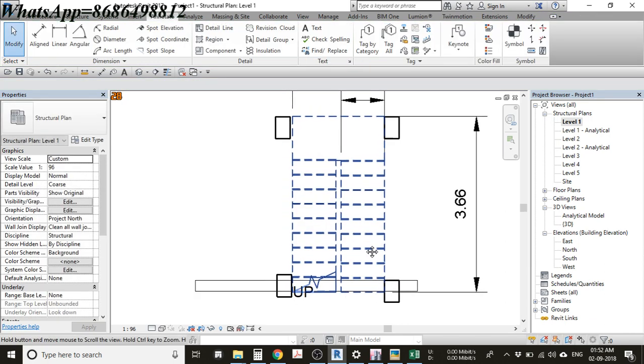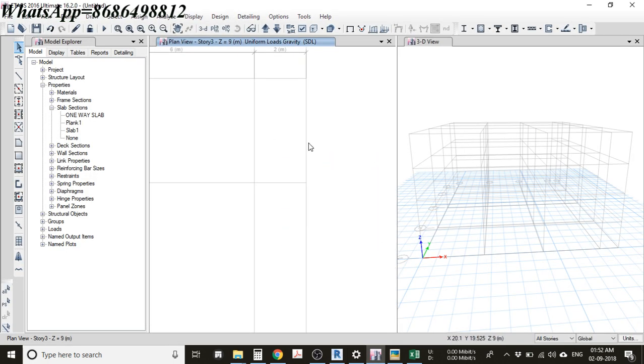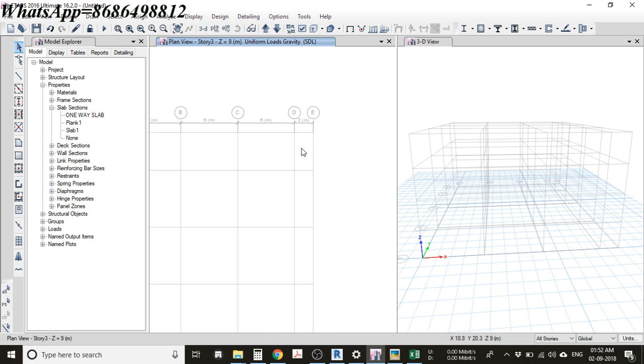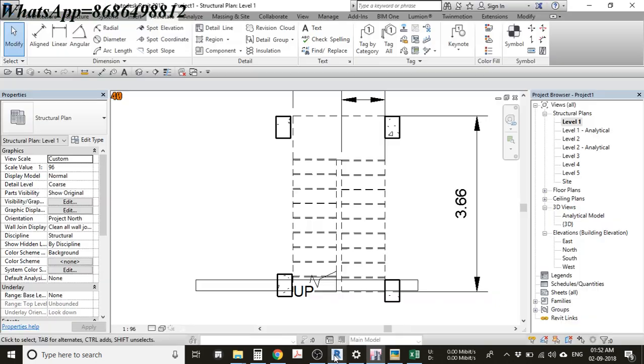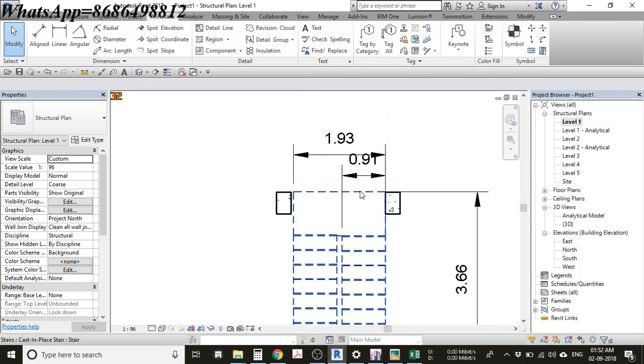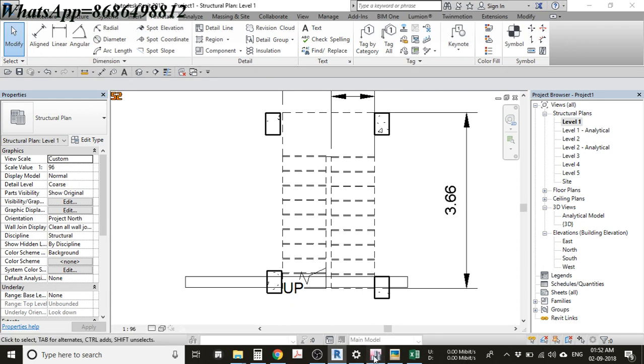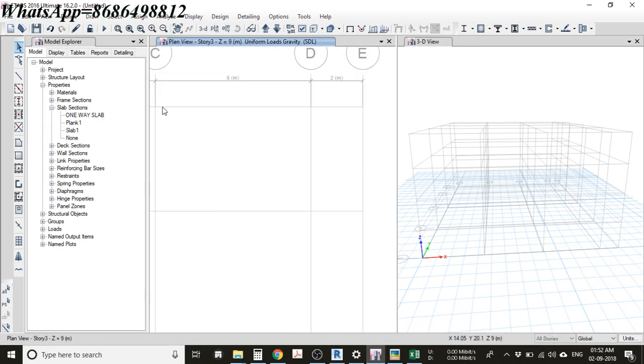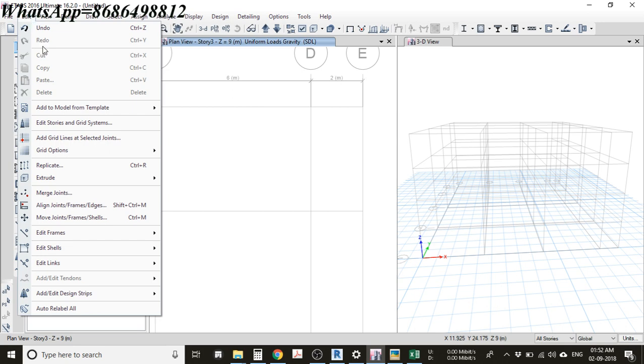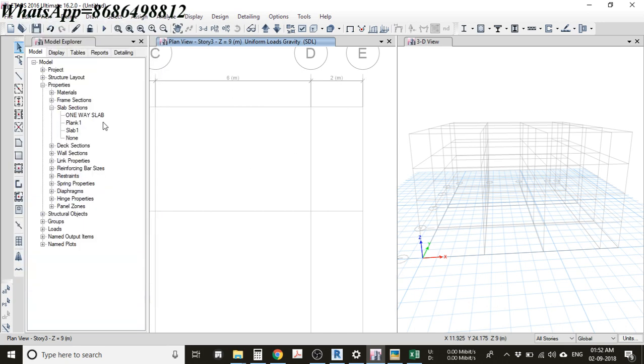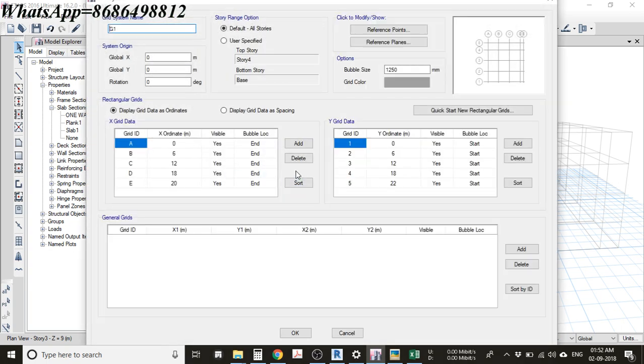So let's get started. So here I am in Etabs. What you're going to do is, first of all, model these things, like this distance of 1.93 and 3.66, in your grids. So how you can model that is, let's go to edit, and after opening your grid systems you can go for edit stories and grid system, or from the starting itself you can do the same thing.